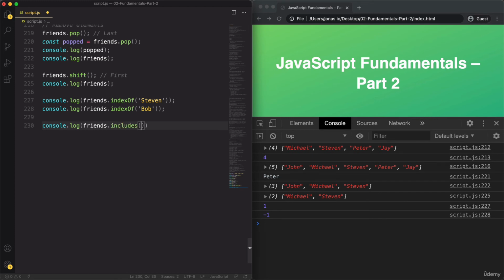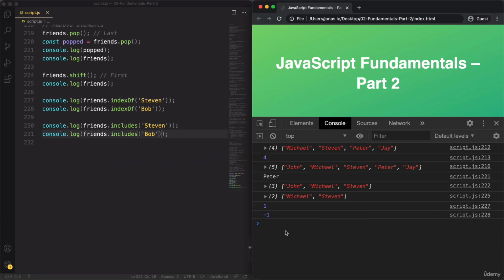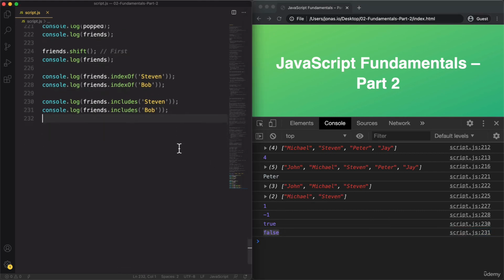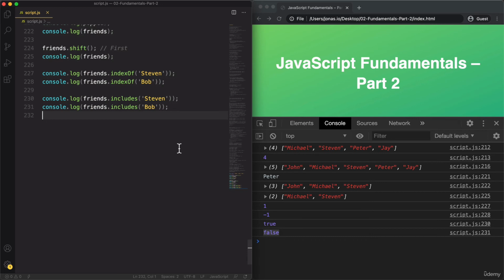friends.includes. And now we can actually do the same as up here. So let me just copy that. And the difference here is, again, the includes method. So let's see what we get now. And as expected, with Stephen, it is true, because indeed we have one element here, Stephen, but Bob is false, because, well, there is no element called Bob. And this method actually uses strict equality for this check.